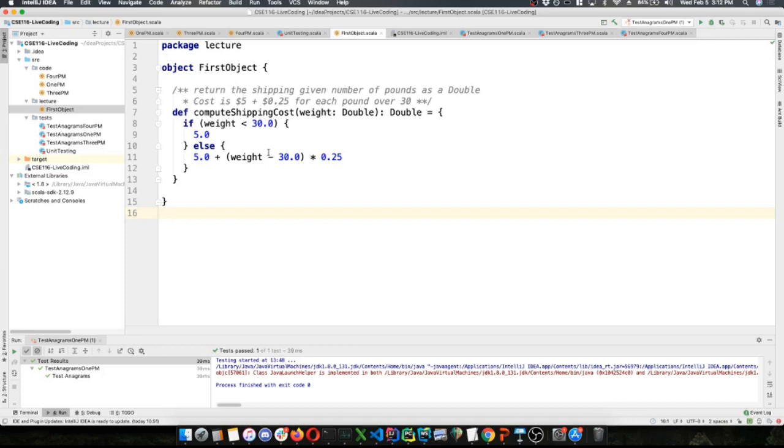I take the weight minus 30, so if I am equal to 30, this is just going to be 0, and I'll get 5 anyway. Weight minus 30, that's my weight over 30, then multiply that by a quarter, charge a quarter for each pound over 30. So I feel like this is correct, but let's do some testing to make sure.